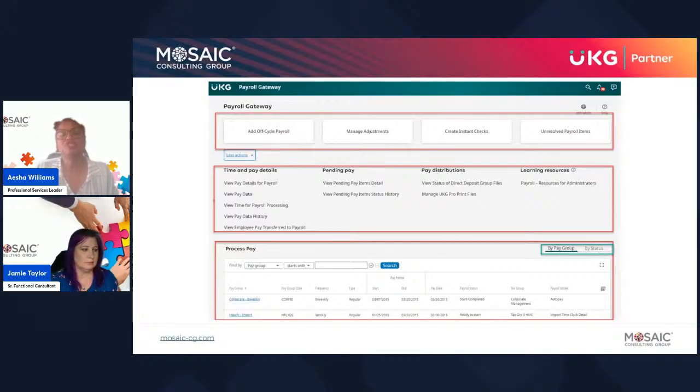In this center screen, you have all of the information for the time and pay details, pending pay, which we talked about, pay distributions, and learning resources. Within Core, you can click several of these hyperlinks and get to those learning resources to help you with processing that payroll and understanding what happens when you create batches, what happens when you bring in time, and all of the things that are happening behind the scenes.